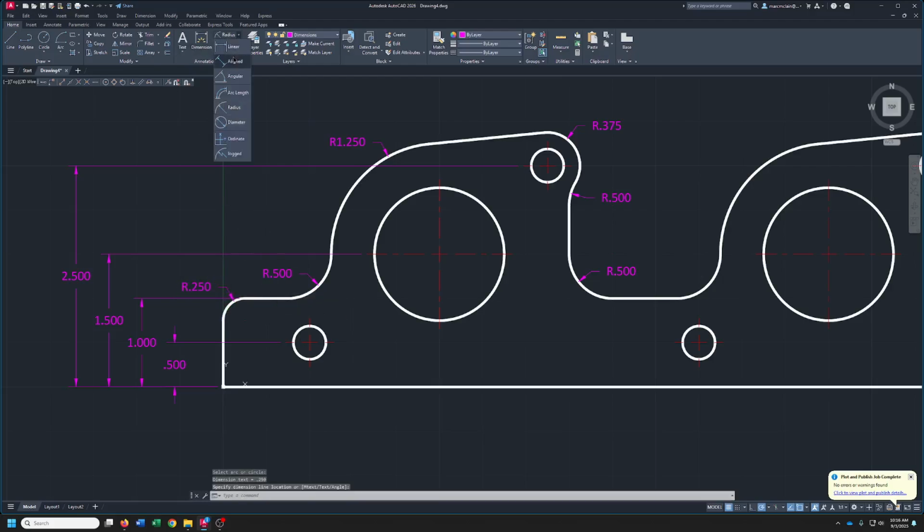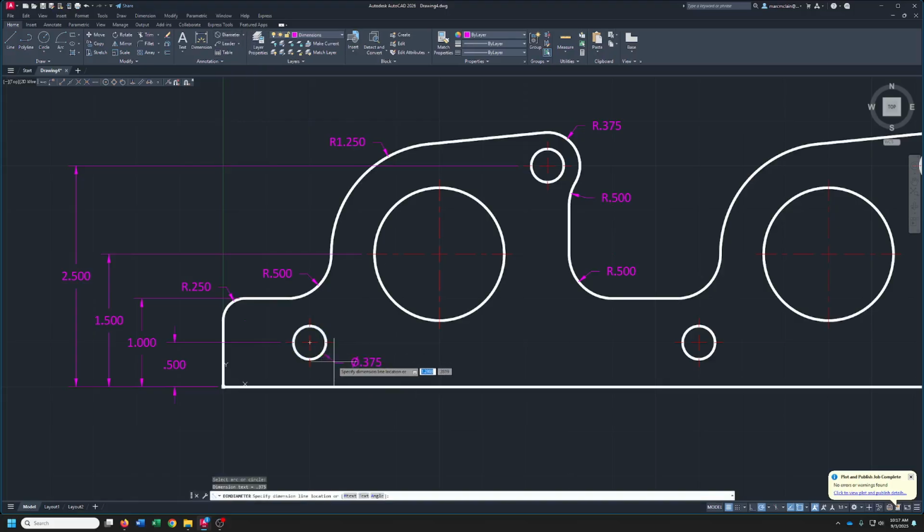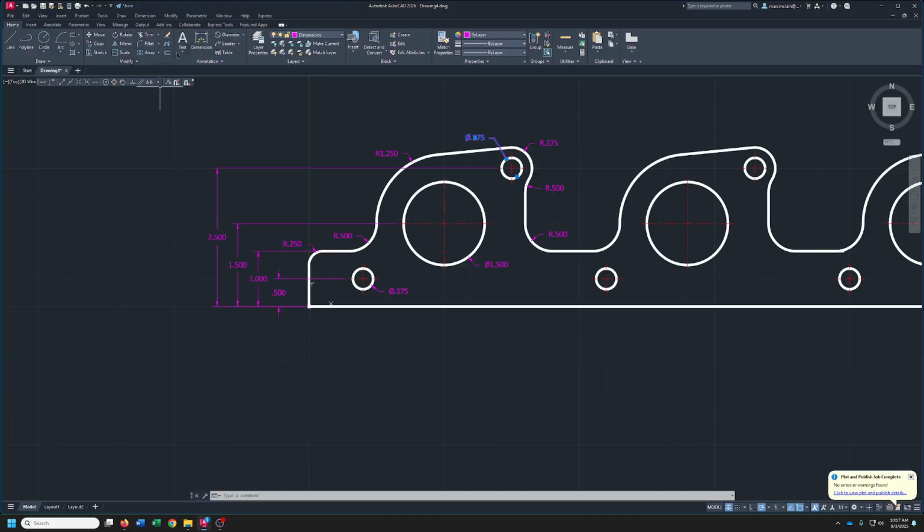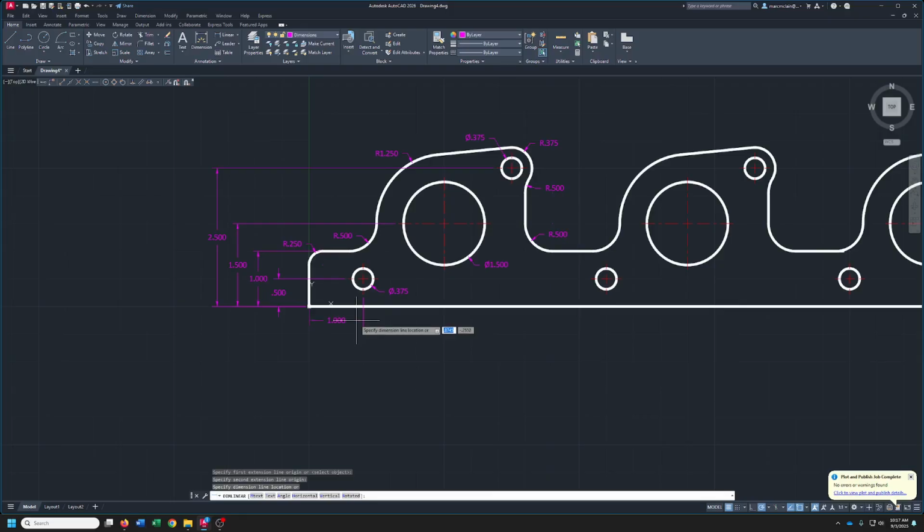All right, now full circles get diameter. And I'm just going to grab that one, grab the dot and pull it out a little bit. All right, so all those are good, right? All right, so let's get our linears. Linear. Get our first one. I'm going to come down about that far. Now, dimension, continue.